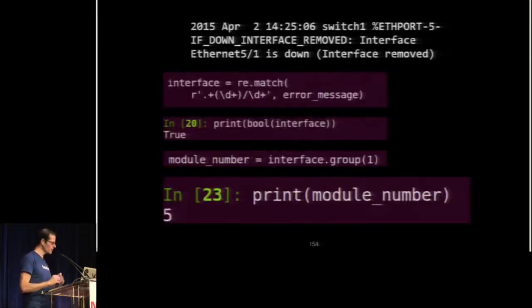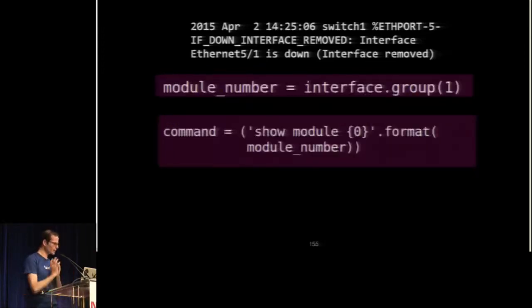So that gives us the module number, and if we print the module number, we have 5. Okay, cool. So we're starting to grow here a little bit. So now we can build a command to send to the device, show module 5, and then try to run this.